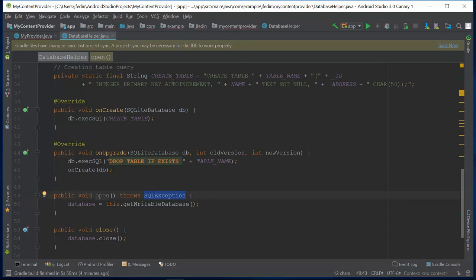We're also going to add our CRUD operations. We're going to add an add method, a query method, an update method, and a delete method. These methods will have to support the content provider. So you have to remember that for the insert method, we're going to need to take a content values instance as a parameter. For the query method, we're going to need to take a projection, a selection, selection args, and a sort order. For the update, we're going to need to take content values, selection, and selection args. And for the delete, we're going to need to take selection and selection args.